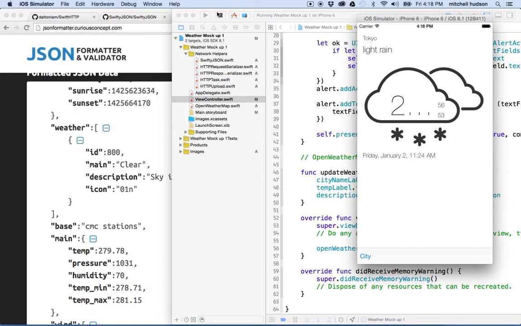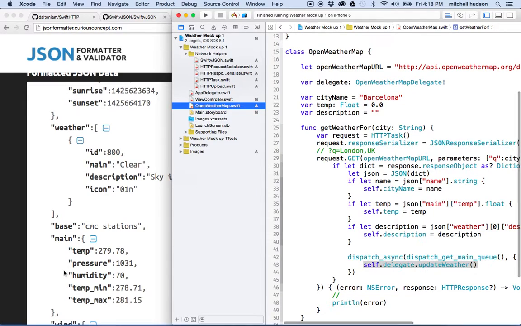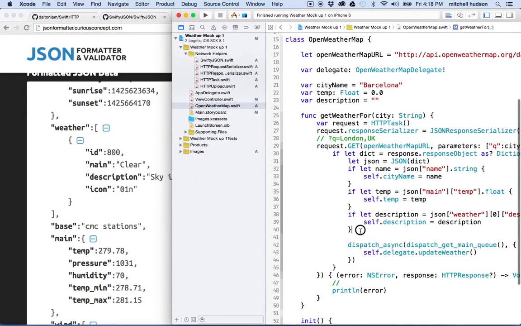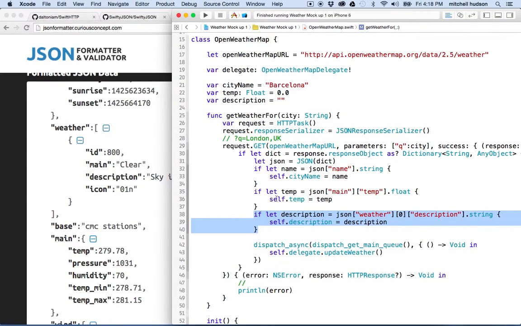I'll just end this video here, and I'll leave it for you to go through the data in the JSON and follow this pattern to create properties for each of the properties here. Then you can create a variable, go back to the view controller, and display those in your view controller.